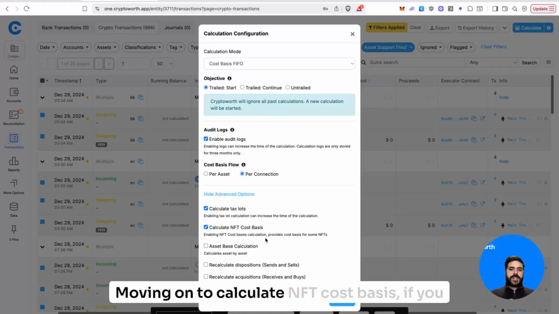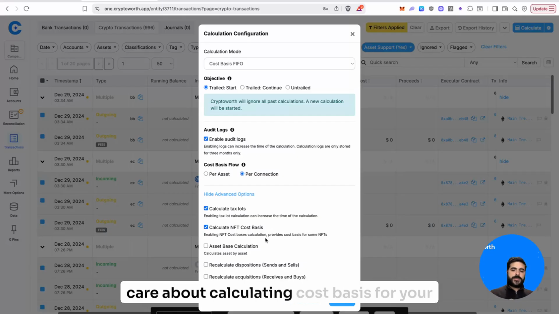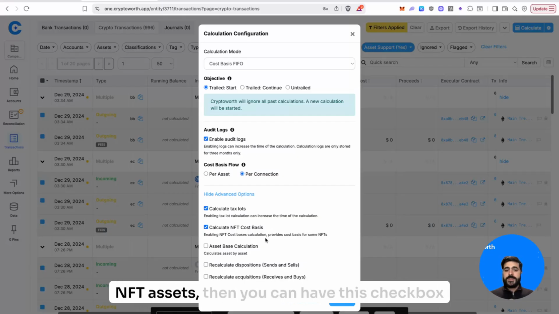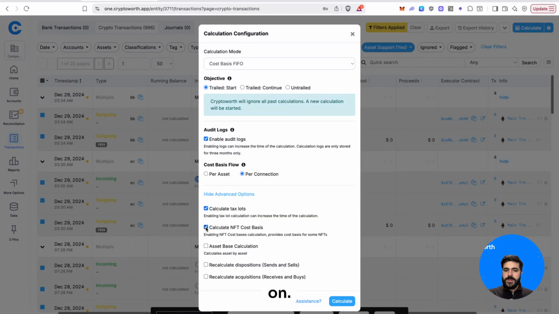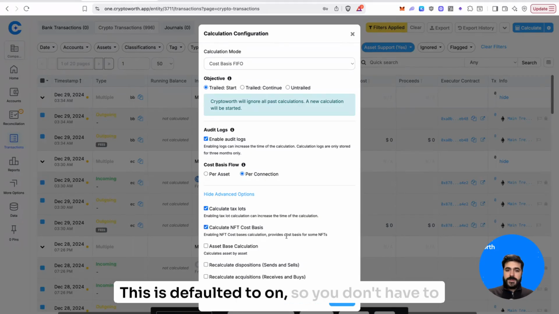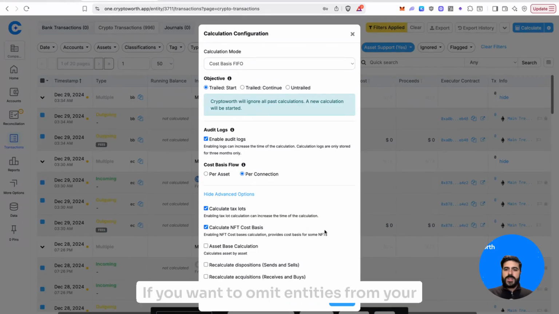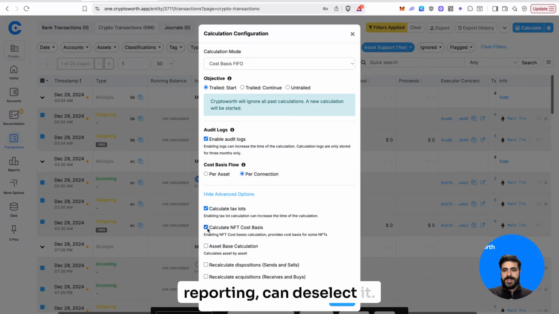Moving on to calculate NFT cost basis. If you care about calculating cost basis for your NFT assets, then you can have this checkbox on. This is defaulted to on, so you don't have to worry about it. If you want to omit NFTs from your reporting, you can deselect it.